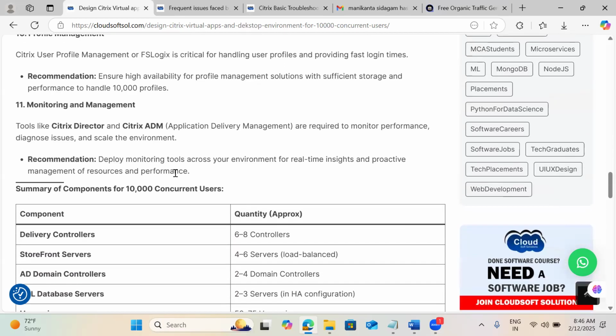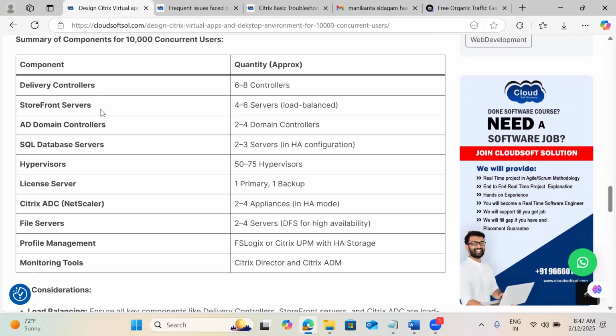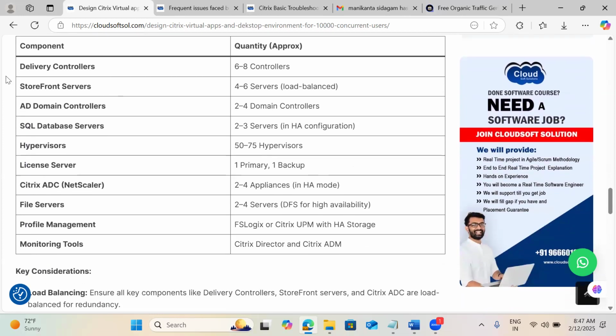Then for the Director, definitely one Director is required. So here we'll summarize all these components. Delivery controllers, you can tell around 6 to 8.